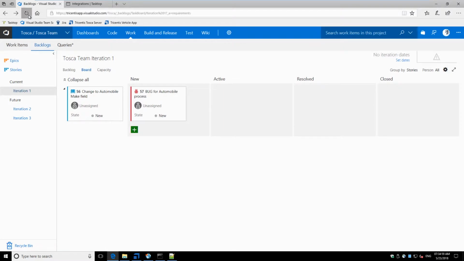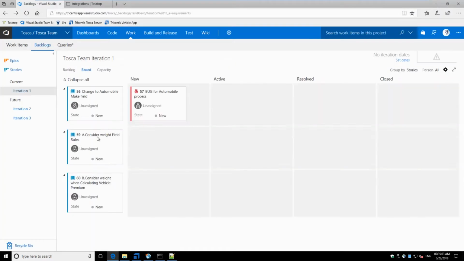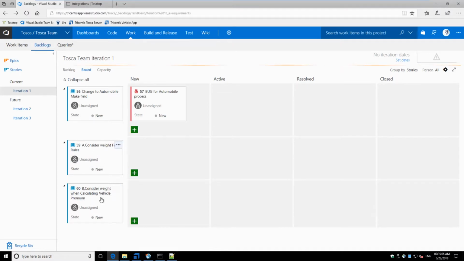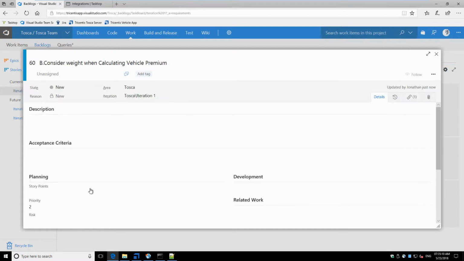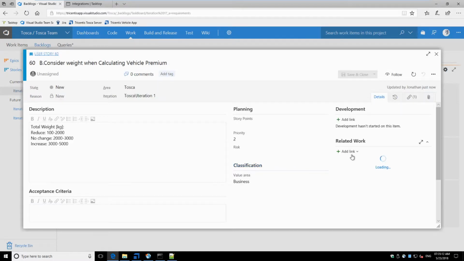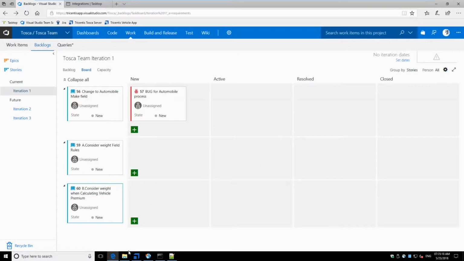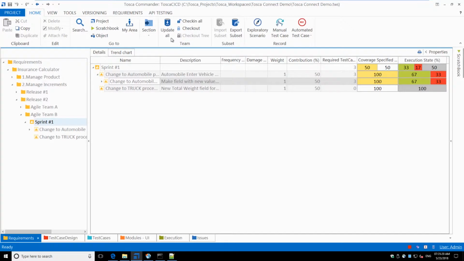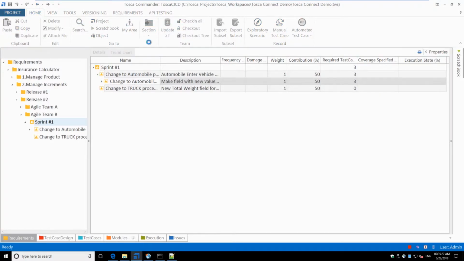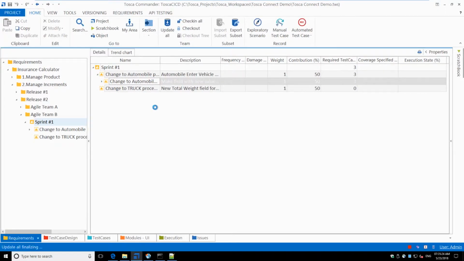Let's do a refresh in Visual Studio. And we will see our two new user stories. Let's click on one of them. And it should be linked to our epic. And it is over there. 2 minutes ago it was created and it's linked into that. So now let's jump into Tosca and we should get all the different user stories I just created and they should be linked to the epic, which they are.